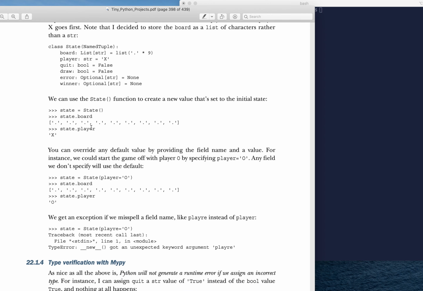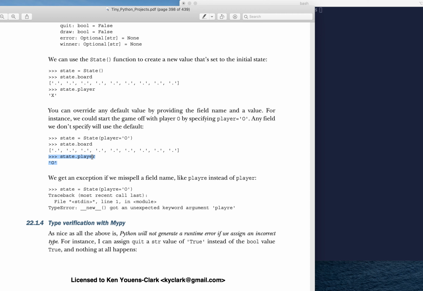So let me just show you here again. If I instantiate this at the beginning of the game, I just say I want a new state object. I see that the board and the player are set to the right values already because I have those as the defaults. And if I wanted, I can override any one of those values by specifying. So if I wanted to start off with player equal to O, I can do that. And you see here that the board is still the default value, but the player has been set to O, which is as it should be. And we get an exception here if we were to misspell a field. That's one of the things that you have going for you when you're using this kind of a data structure.